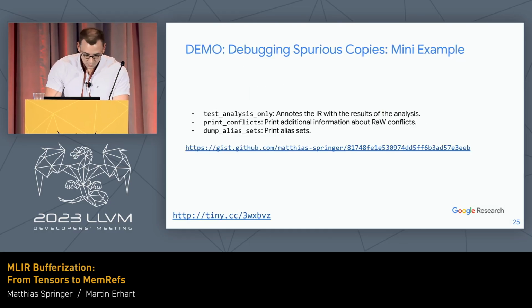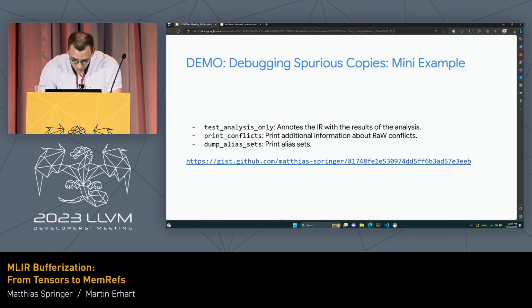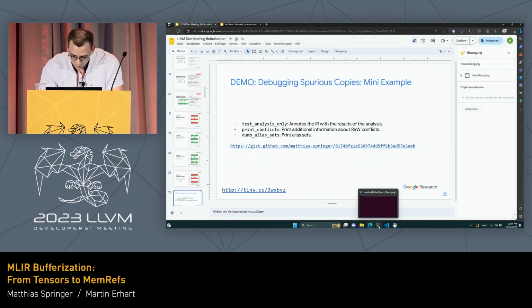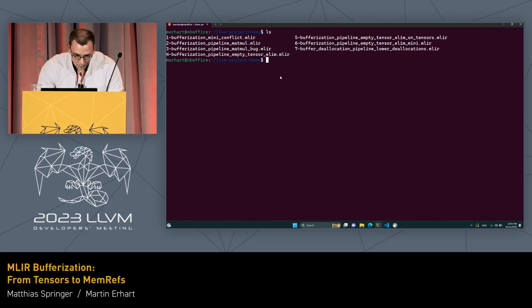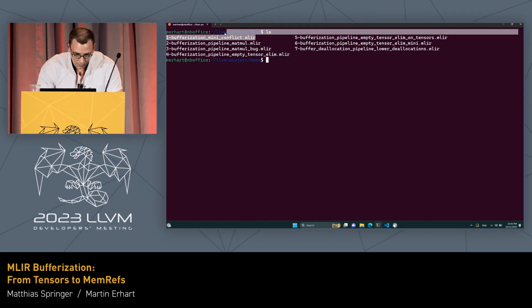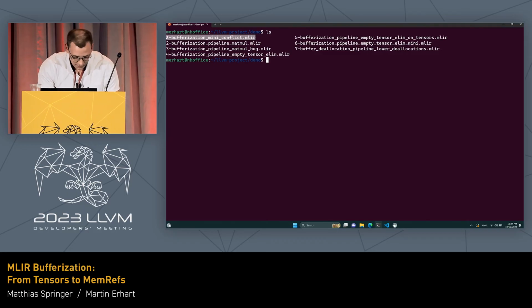Good. So at this point, I want to give you a short demo of how to use the bufferization framework. And we're going to take a look at the small example here.